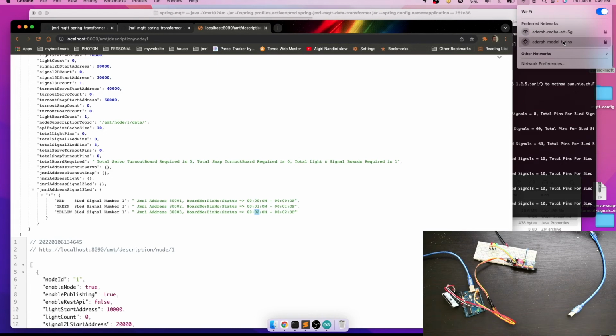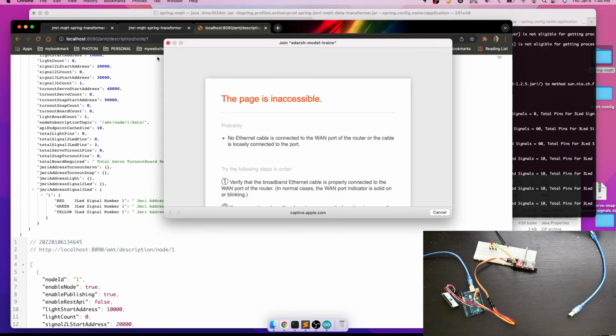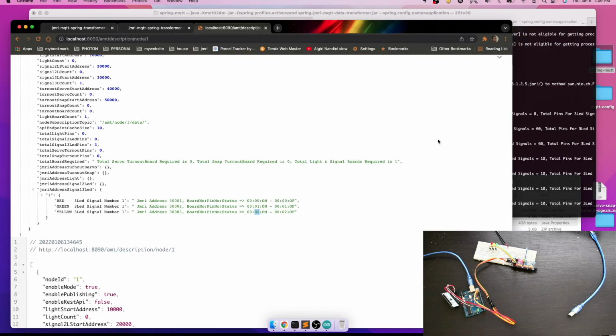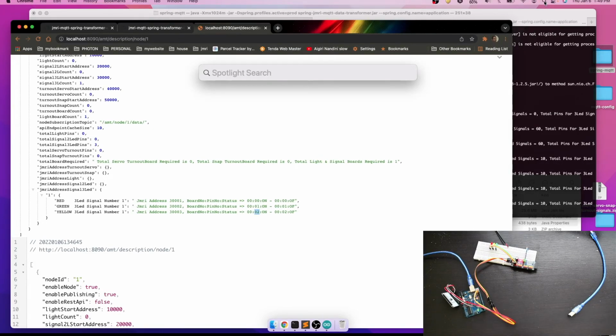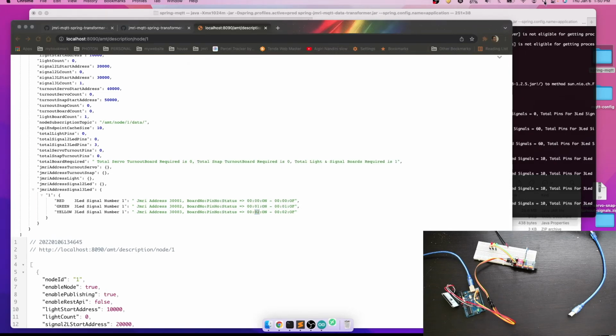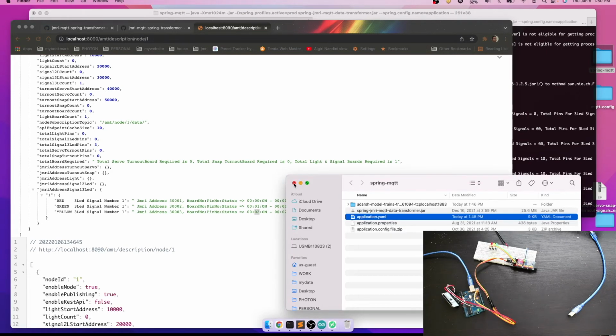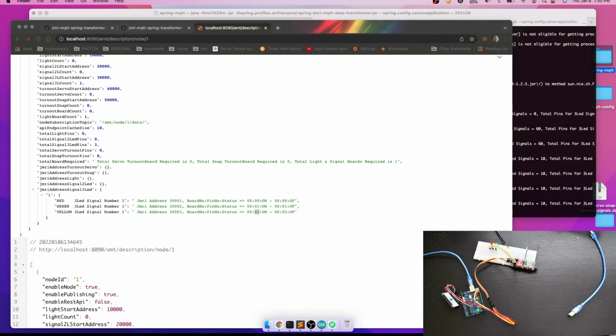So once we connect to this, yes, now we have connected. Now what we have to do is just start the JMRI and test the configurations here. So first, before starting JMRI, we'll start the MQTT X app so that we can debug what is going on. And we'll close this, we don't need it.